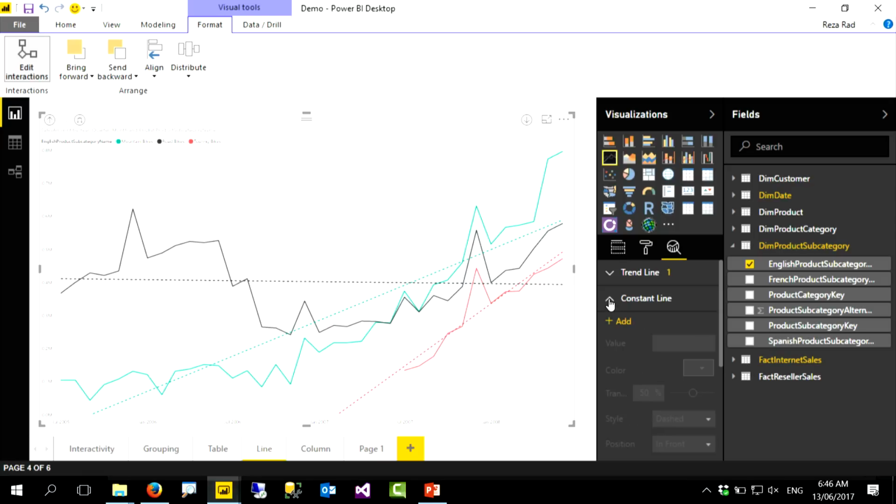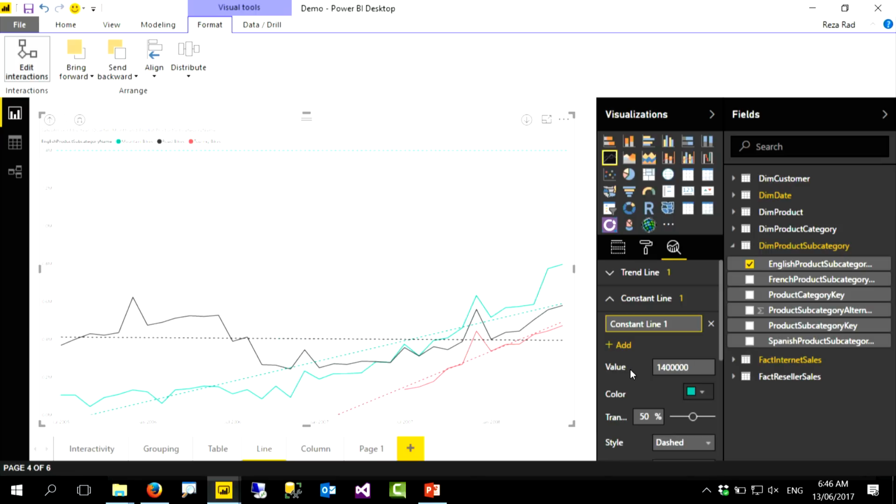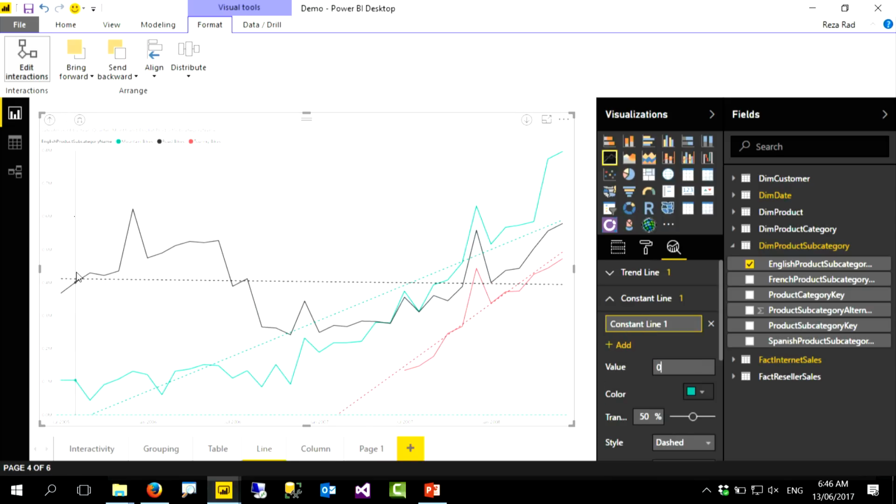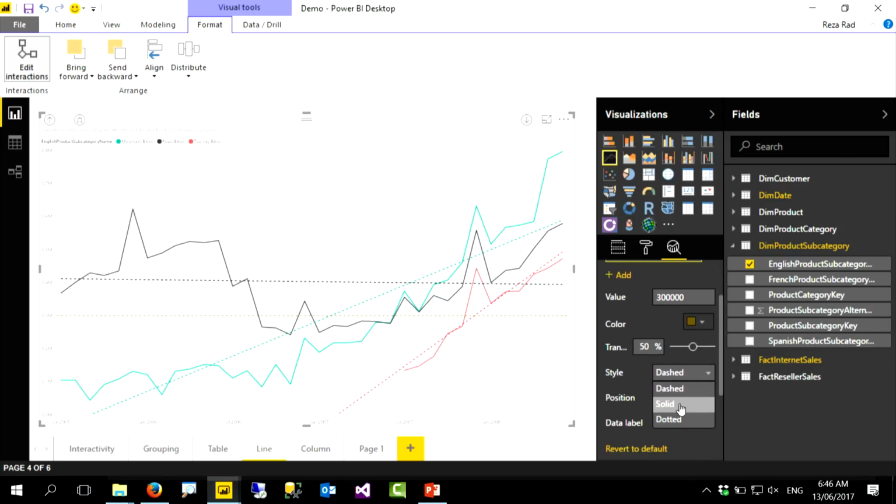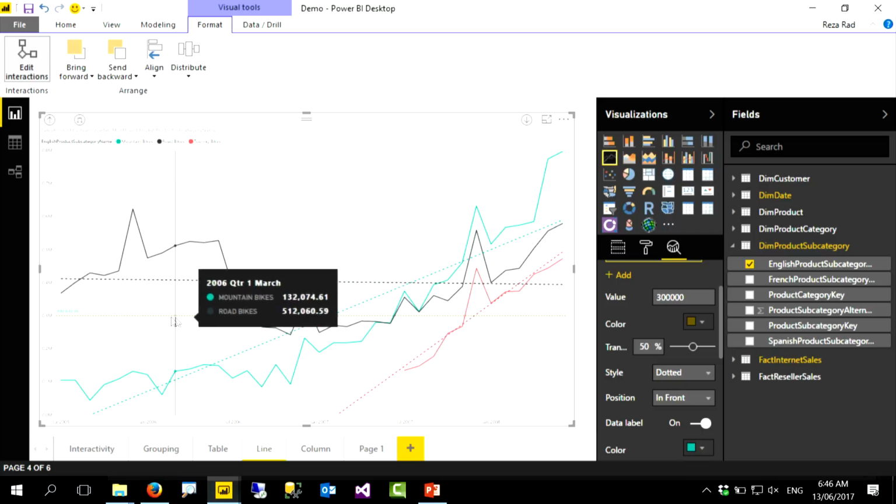For example, you can add a constant line and say everything more than 1,400,000. I think that's pretty a lot compared to the data that I have. So I'll just cover that on 300,000. So you can see a reference line added here. I can change the color of that to be something different, and I can change the style of it, and I can put a data label on it. So it shows me which area I have more, which area I have less values, things like that.